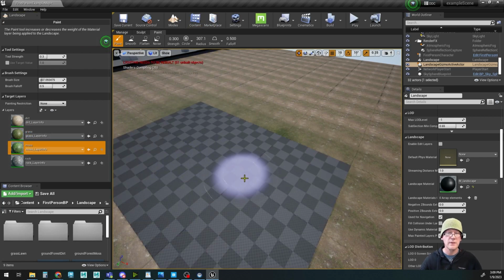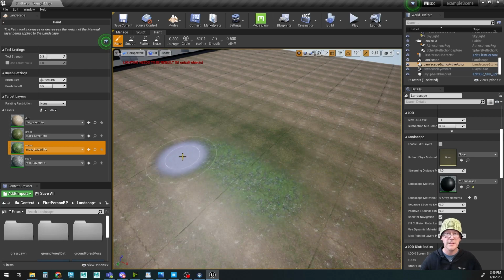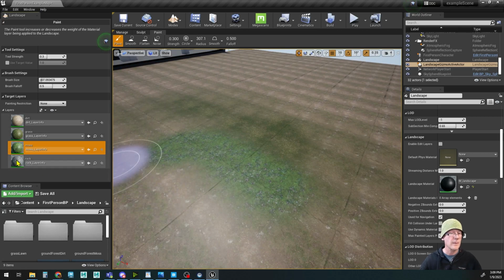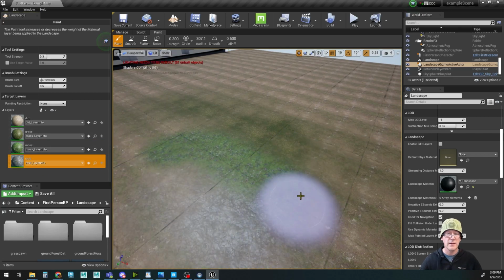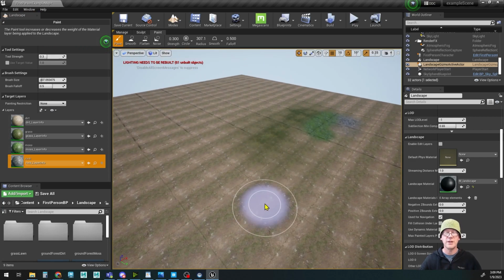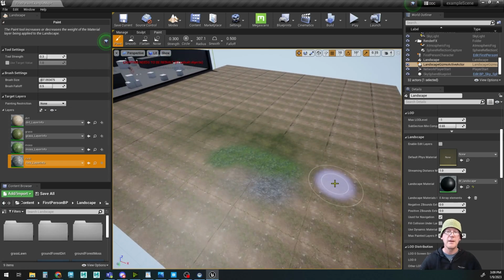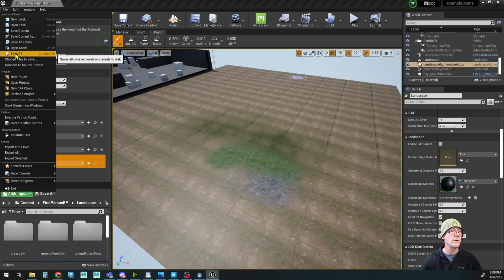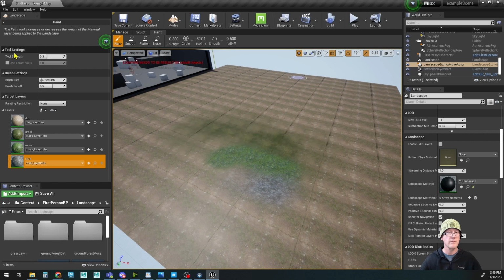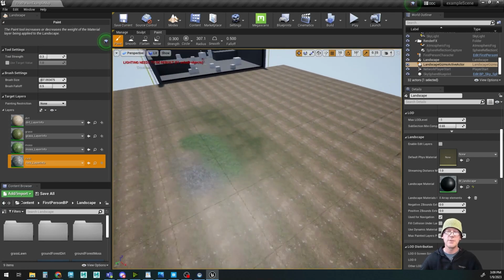Let's make it a little smaller. I have some moss, and you can see the moss is changing, and that's being painted. We have some rock, and that's being painted. So I'm not even going into how to change the height of it just yet. We'll get to that in a second. Before we do that, let's make sure that we save all. And everything should be all set up.